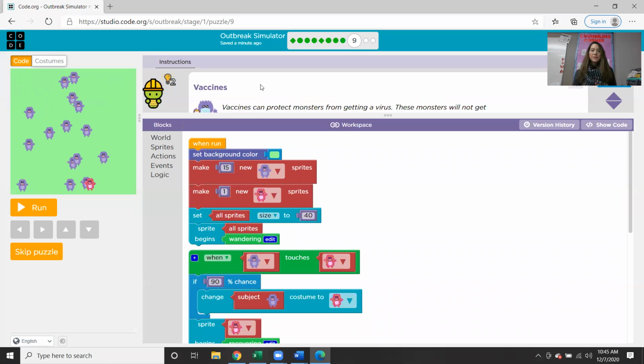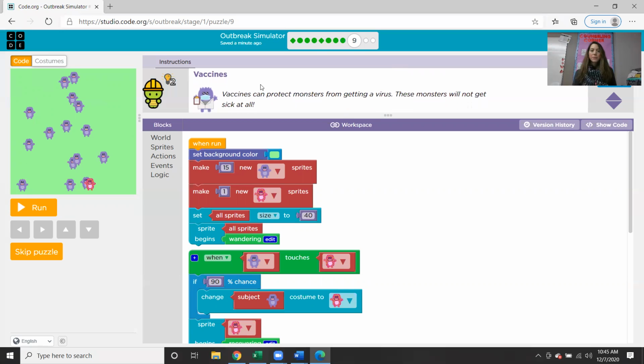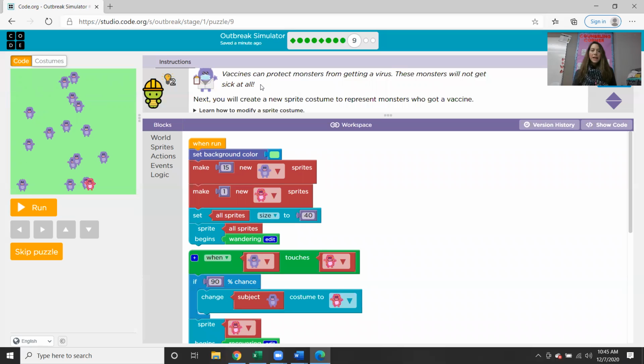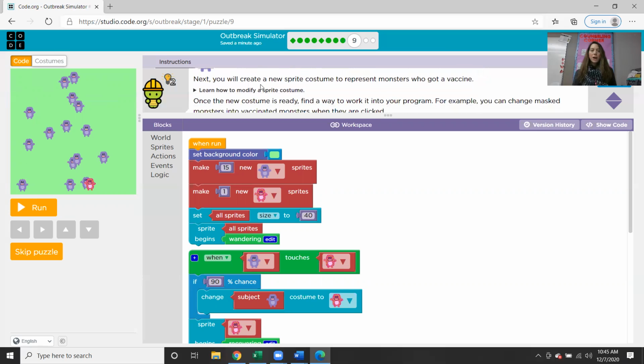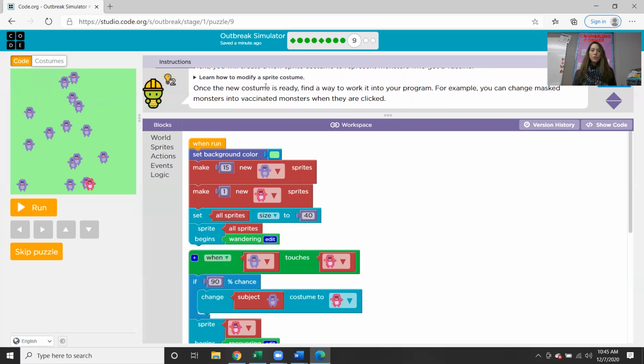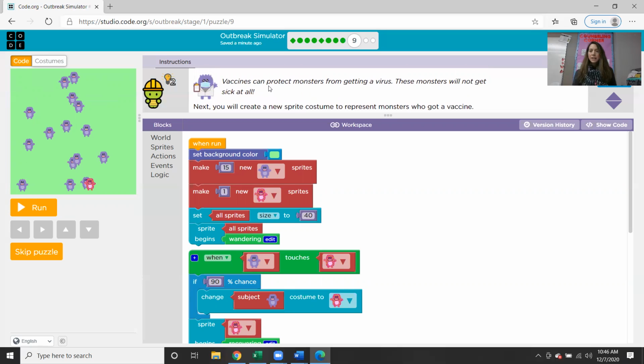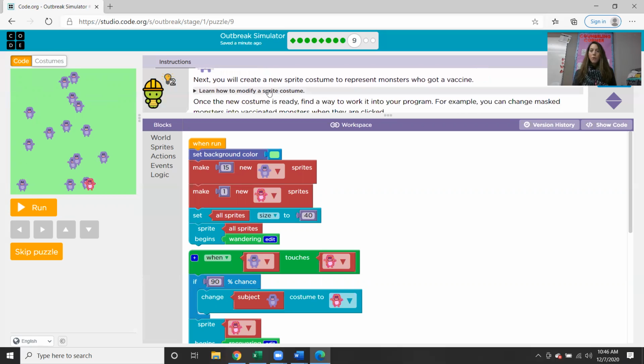Okay, so this one says vaccines can protect monsters from getting a virus. These monsters will not get sick at all. Next, you will create a new spray costume to represent monsters who got a vaccine. Once the new costume is ready, find a way to work it into your program. For example, you can change masked monsters into vaccinated monsters when they are clicked. So it says that the monsters will not get sick at all if they get the vaccine. So that means if the sick one touches, it won't get it.